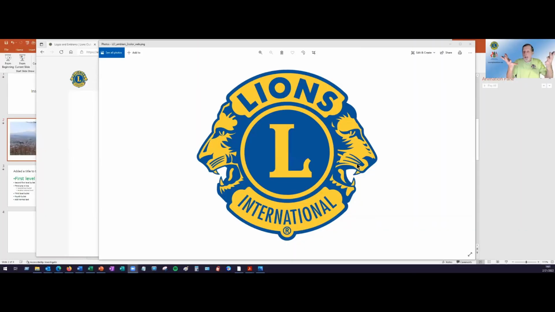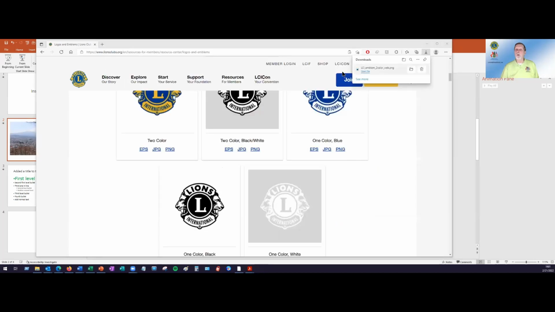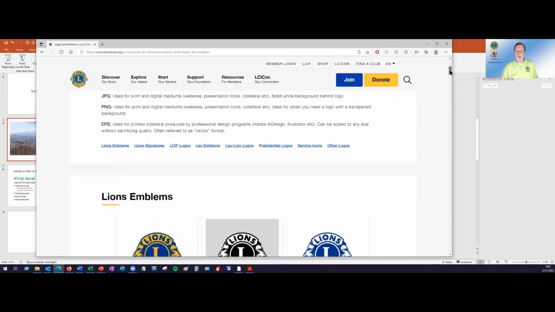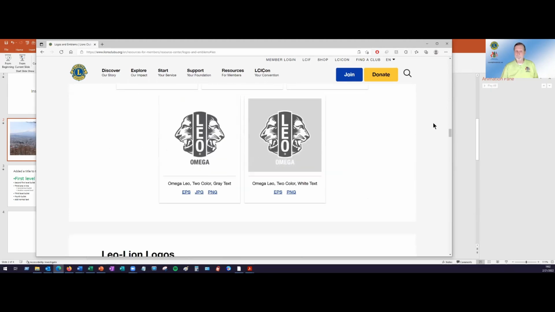So I downloaded it, and this is a high quality picture. Notice the detail on the edges here. This is very nice. So you download it. You'll want to save this in a location that is convenient for you. Most people will save this to their pictures collection, but whatever happens to work for you. I'm not going to save this because I've already got 3 different versions of this. So from the LCI website, we would download any of these different logos. And again, there's a lot of them in here, including Leo logos. So feel free.